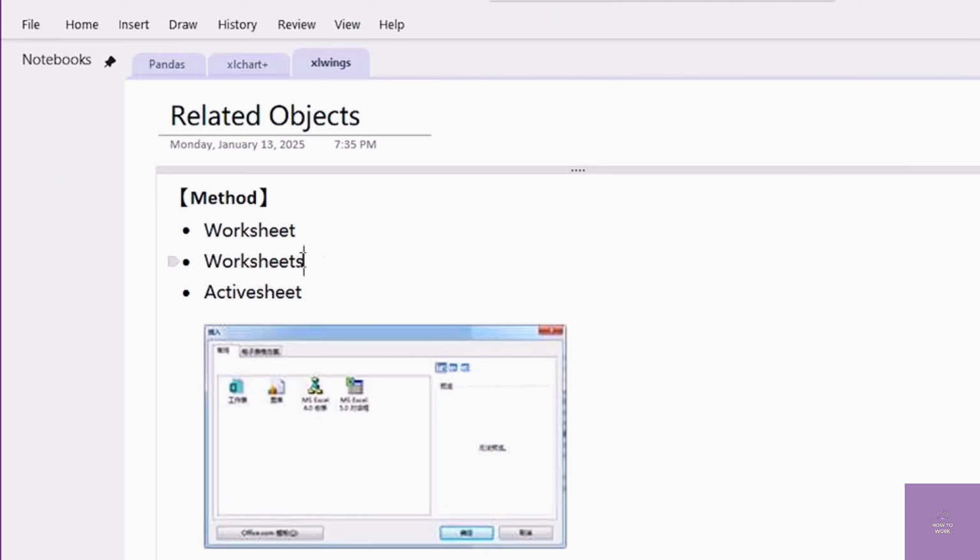In Excel, there are four types of worksheet. The general worksheet, a chart worksheet, the dialog worksheet, etc. Usually, we operate on the general worksheet. Another concept is active sheet. When the worksheet is active, then the worksheet is an active sheet.